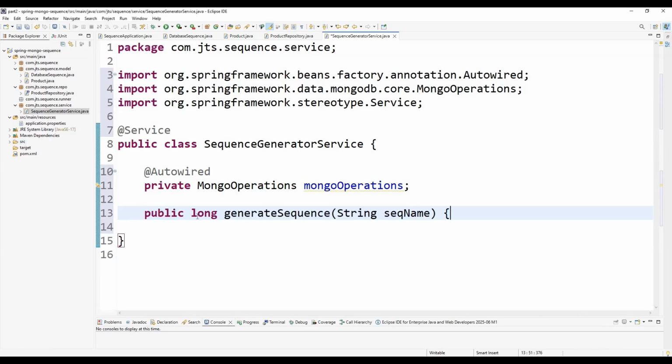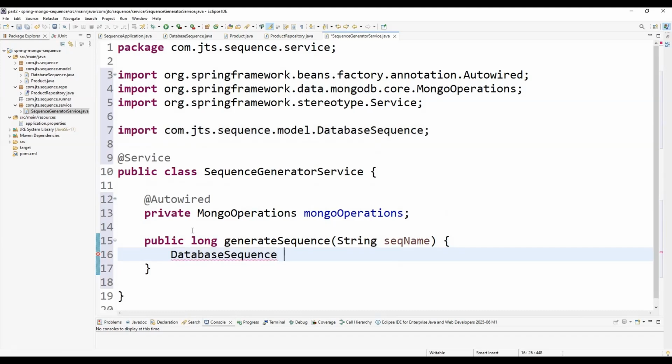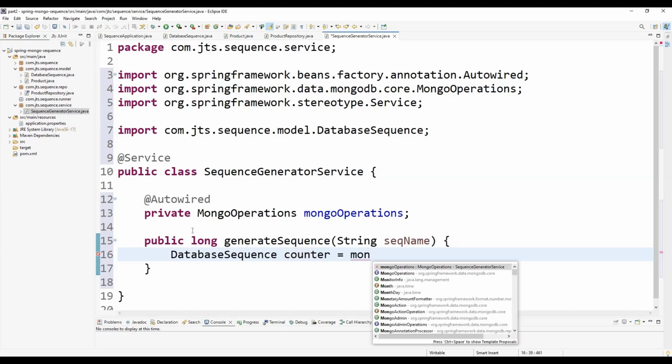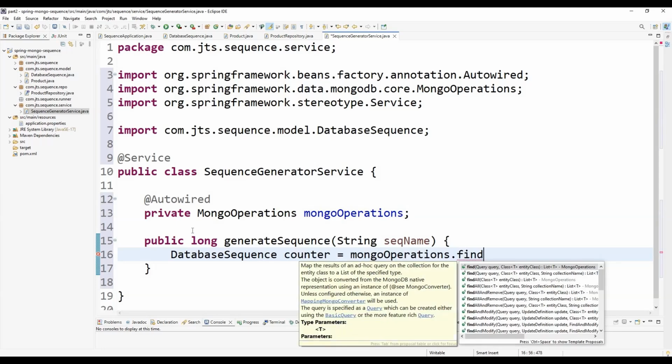generateSequence, and here it will take one sequence name as an input. So whatever sequence name we pass over here, based on that it will generate the sequence. The DatabaseSequence model we have already created, right? Then we can write counter equals MongoOperations dot findAndModify.